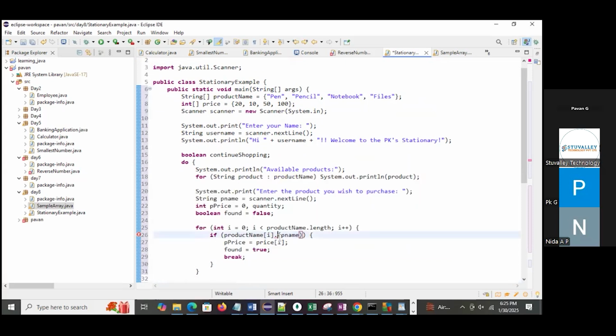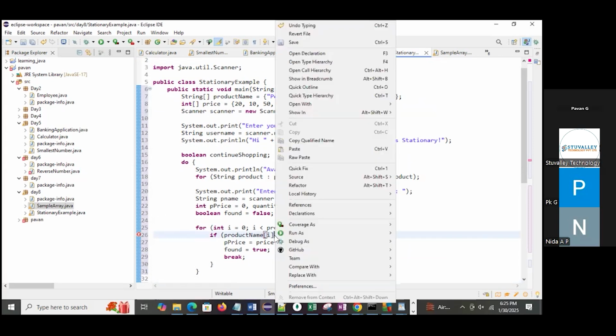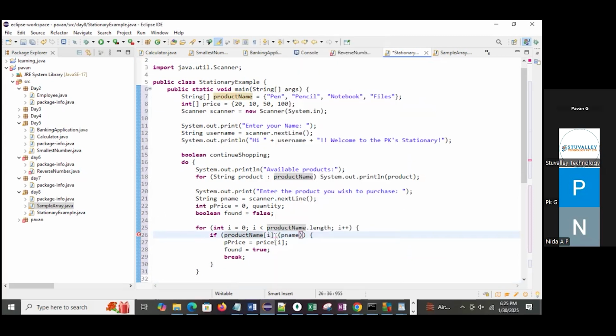Okay, so you have the Boolean continue shopping, and you have given the do while. Available products. Do you enter the product you wish to purchase? Next line, price and quantity. Boolean found equal to.